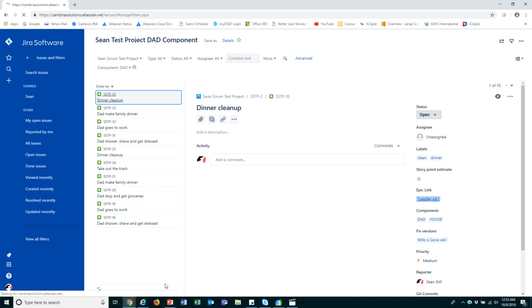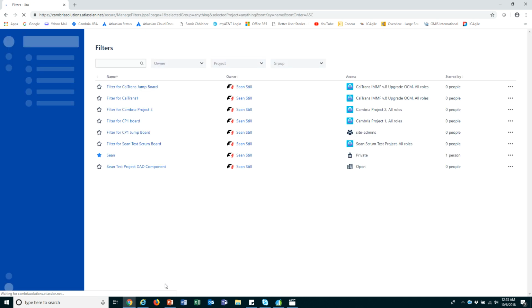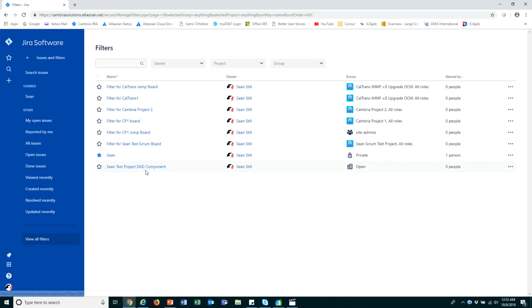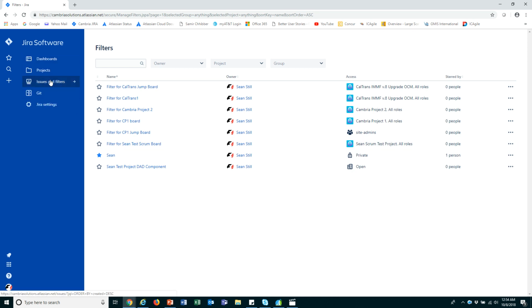So if I come down here to view all filters, I will see the filter that I created. And you can also see that as far as access goes, you can see that it is open to anyone. So that's how you use issues and filters from the left-hand navigation pane.